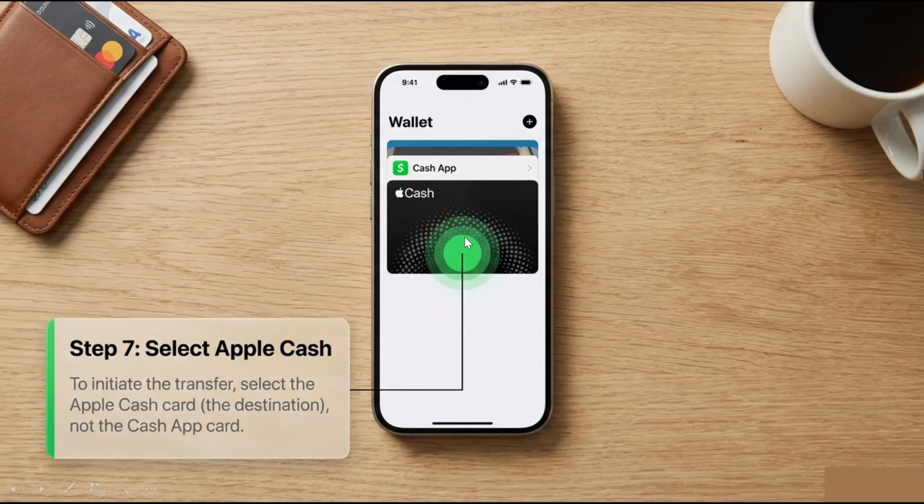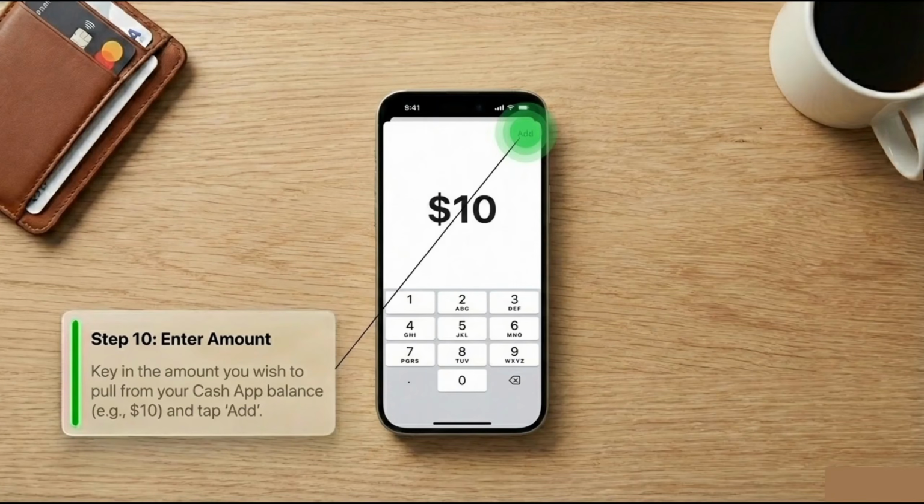On the next screen, you need to click these 3 horizontal dots to access the management menu. Next, you need to click on the Add Money to initiate the transfer process. On the next screen, you need to enter the amount you wish to transfer from your Cash App balance to the Apple Pay. In my case, I've added $10.